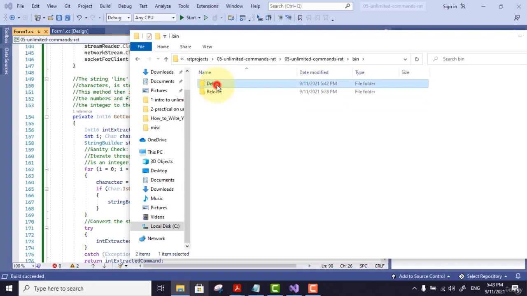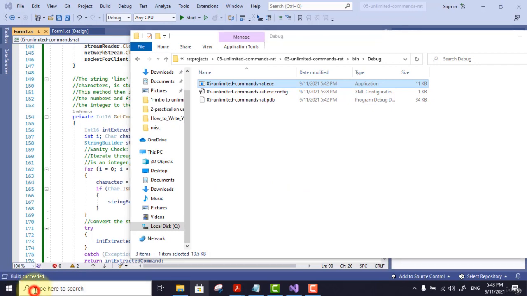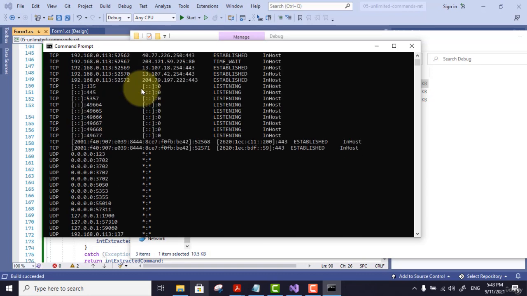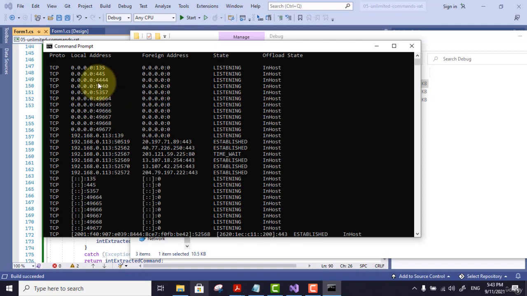Inside bin, there's a debug folder. So just double click to run the red. Okay, now the red has run. We can open a command terminal and just run netstat to check and confirm that it is running. netstat -dan and hit enter. Scroll up and you will see the port 4444 is listening.